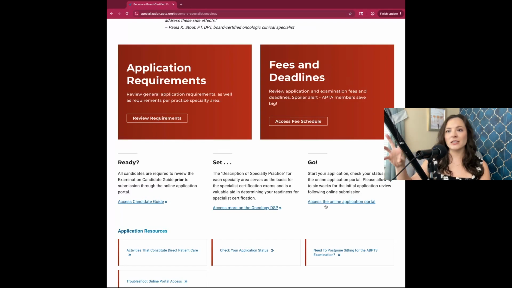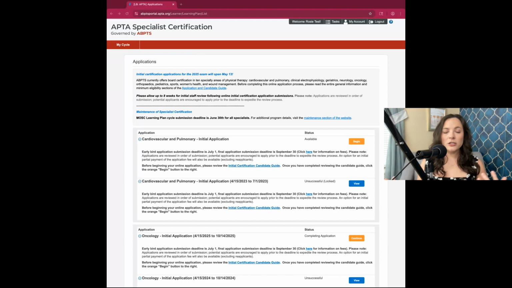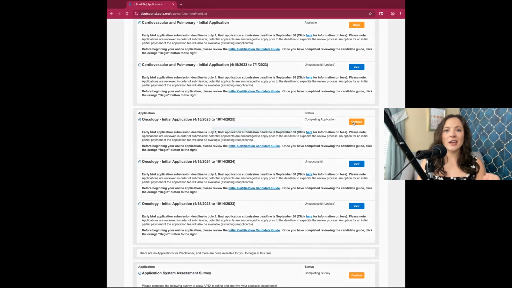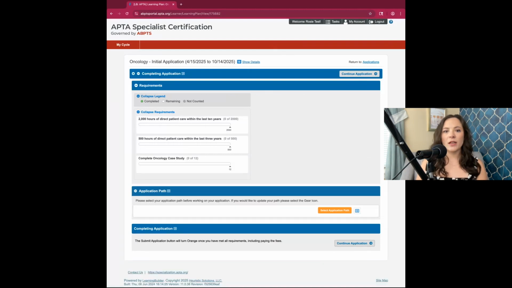So we'll go over to this section entitled Go and click the link here to actually open up the application portal. You'll then log into the application portal. And once you're here, you're going to see a screen that contains all of the applications for all of the different specialty areas within physical therapy. We're going to scroll down to the oncology section. Again, your view should look very similar to mine, and you will click the button that says Start Application or Begin Application, whatever that looks like on your end.